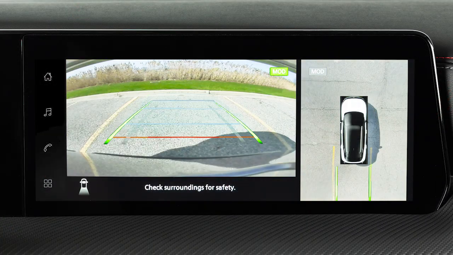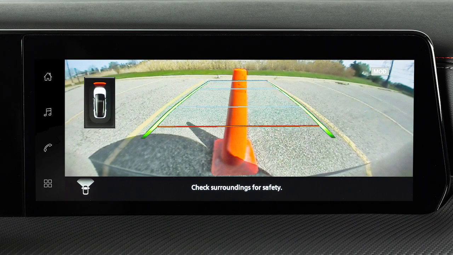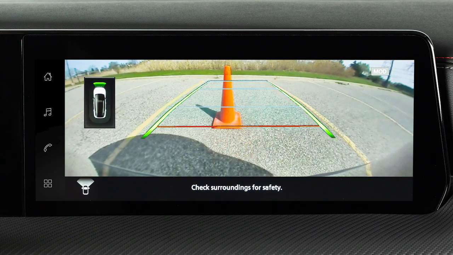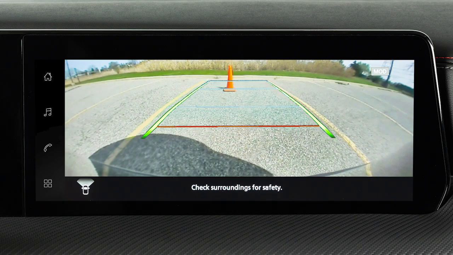The front and rear views display the approximate distance between an object and your vehicle with colored lines. The red line designates an object as approximately 1.5 feet away. The first blue line designates an object as approximately 3 feet away. The second blue line designates an object is approximately 7 feet away. And if so equipped, the third blue line designates an object is approximately 10 feet away.